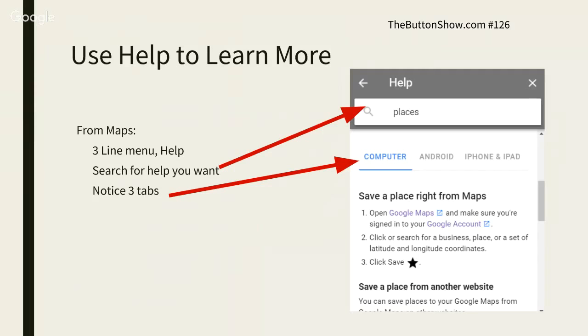Another question. Are the Android saved places also saved to the desktop app? If you save them, the starred items show up on any device, but the other lists only on the phones. Yeah. And I don't know exactly why.